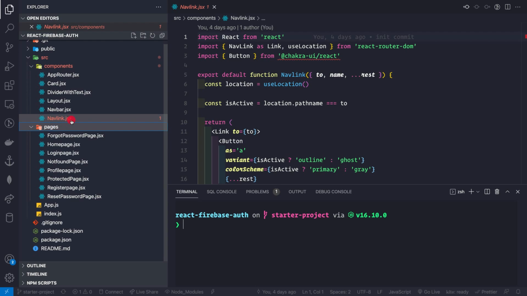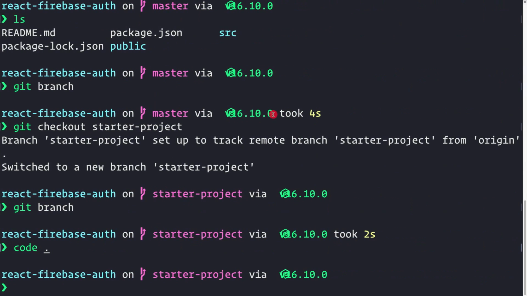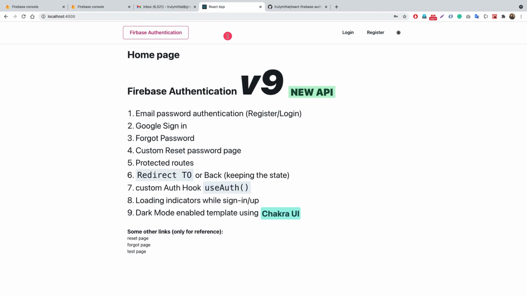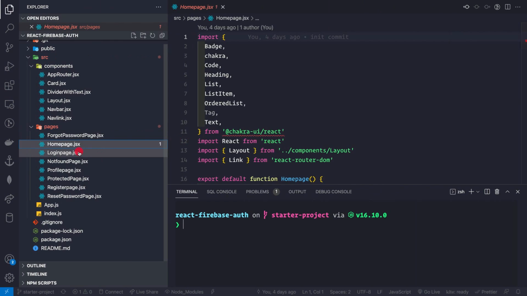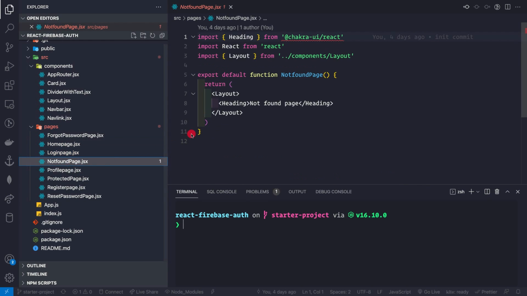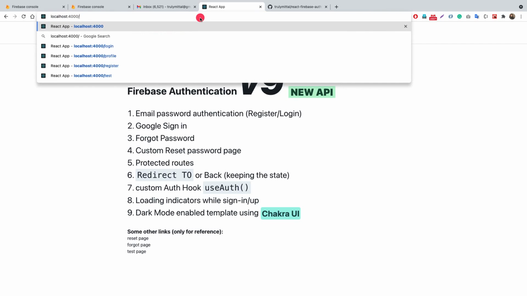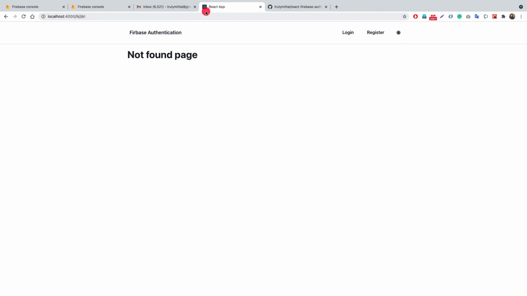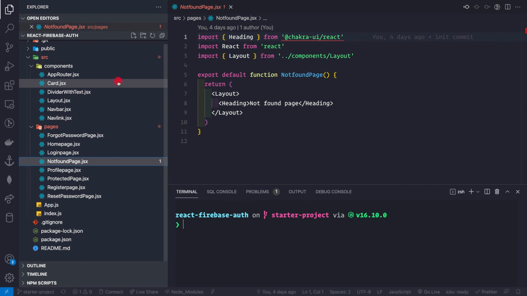And then here we have some pages. So basically this is the home page. Let me show you the home page here. So this is the home page. And similarly, we have the login page, and the not found page, that is in case any route doesn't exist. So that is handled by that not found page. If I go to some unnecessary route, we have this not found page, which you can design according to yourself or according to your needs. So let's go back once again.